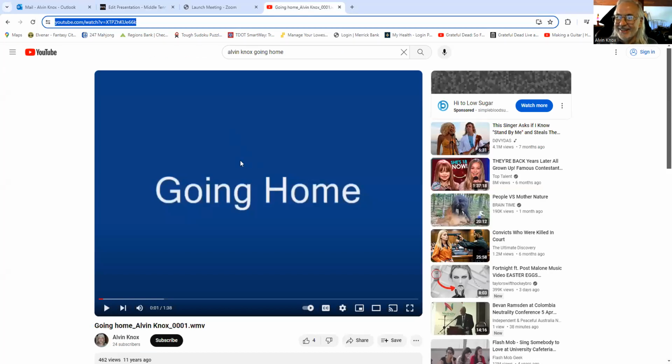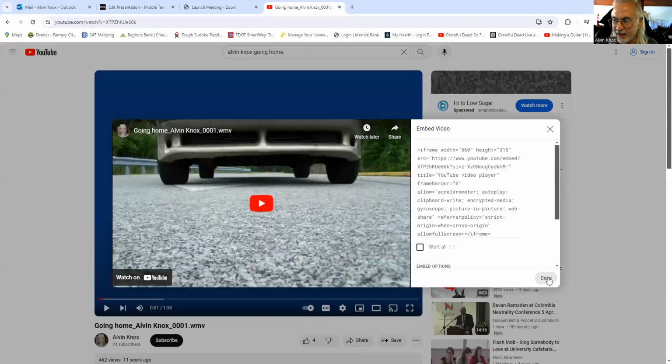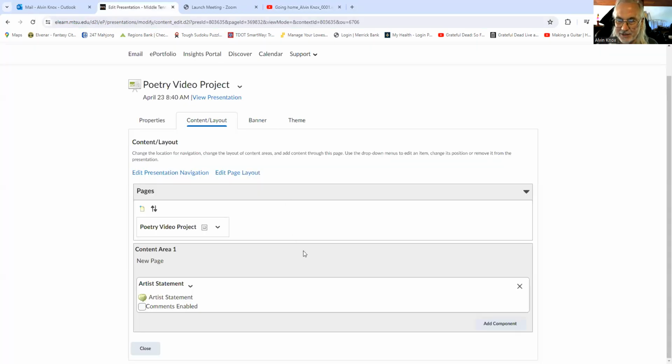Okay. Now, yesterday in class, when I went to the video, the share button was over here and it wasn't labeled share. It was just a little window. But I'm at home today where it's how I'm used to seeing it. So I click on the share button and I go embed and I go copy. Then I go back to my presentation.